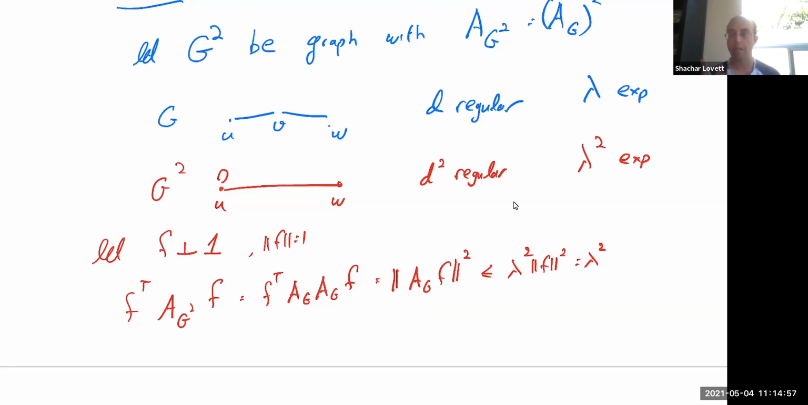Right, the idea is that since F is orthogonal to 1, we apply G, it shrinks by a factor of lambda. It is still orthogonal to 1, we can do it again, it again shrinks by a factor of lambda, and so on. So in general, taking G to some high power, we pay because the regularity increases, the degree increases, but the eigenvalues shrink.